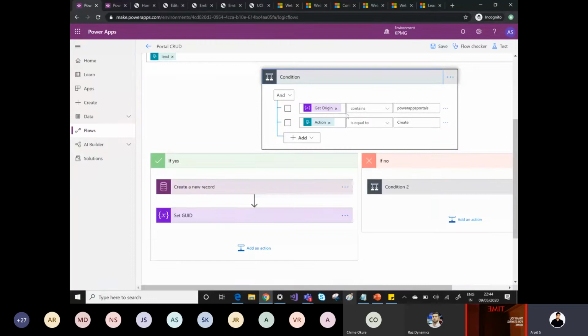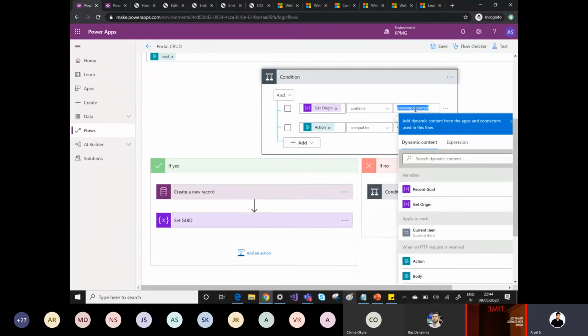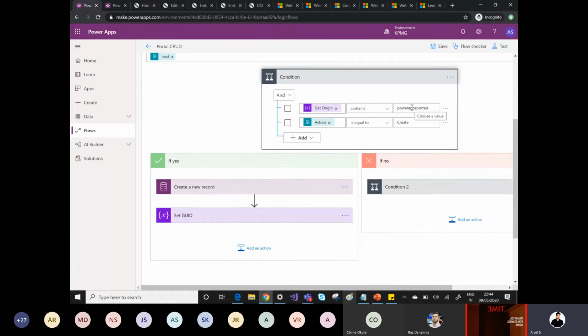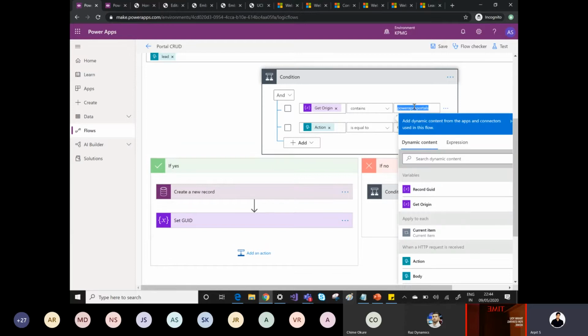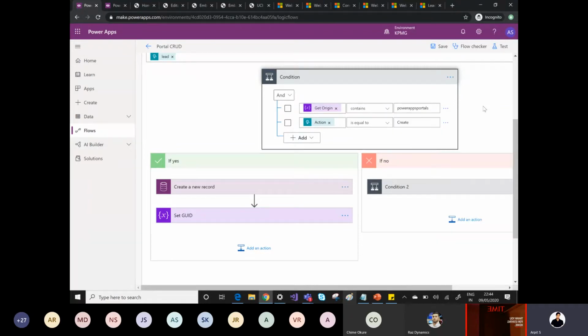In the condition I'm checking that my origin should be PowerApps Portals. You need to specify your domain here in order to restrict the request to originate from the PowerApps portal. So if you are using Dynamics Portals, dynamicsportals.com, or some other domains, some client domains, you can replace the domain here.